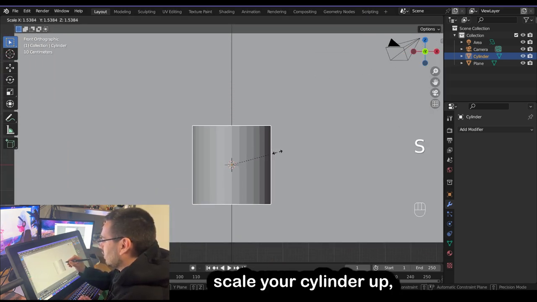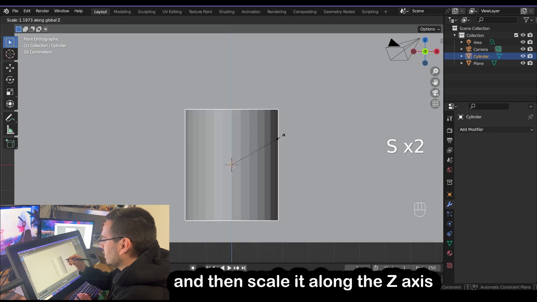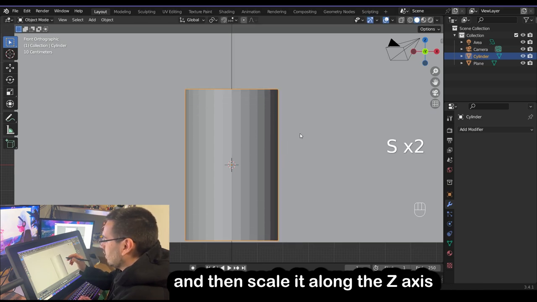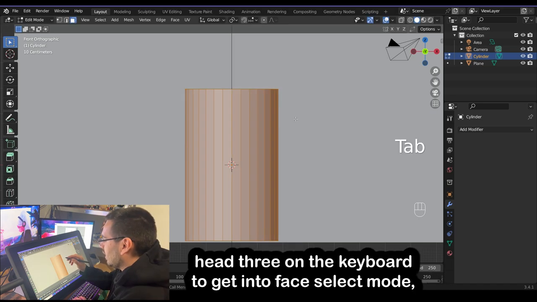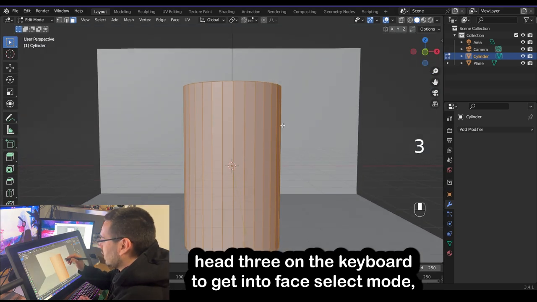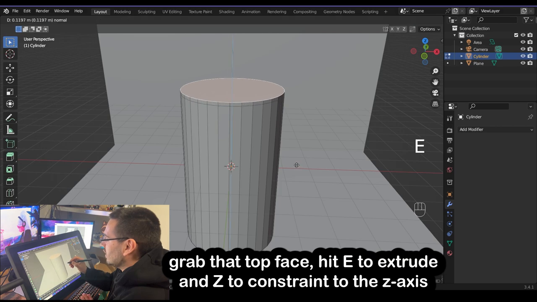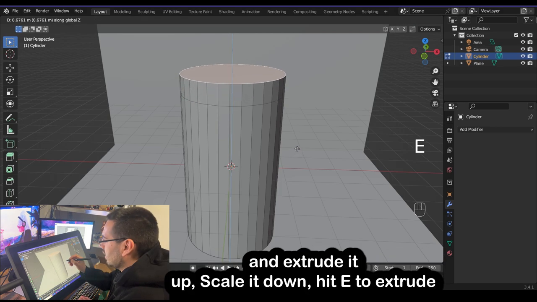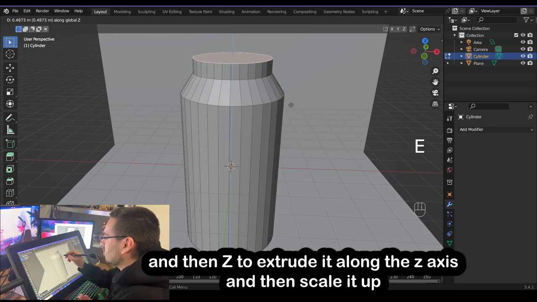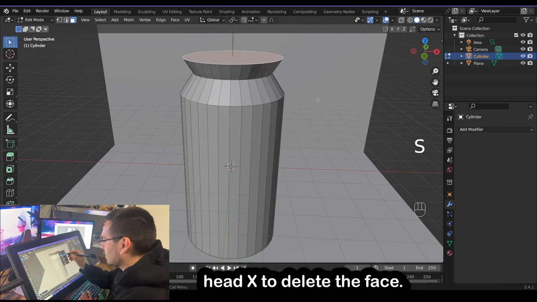Scale your cylinder up and then scale it along the Z axis. Tab into edit mode. Hit 3 on the keyboard to get into face select mode. Grab that top face. Hit E to extrude and Z to constrain it to the Z axis and extrude it up. Scale it down. Hit E to extrude and then Z to extrude it along the Z axis and then scale it up. Hit X to delete the face.